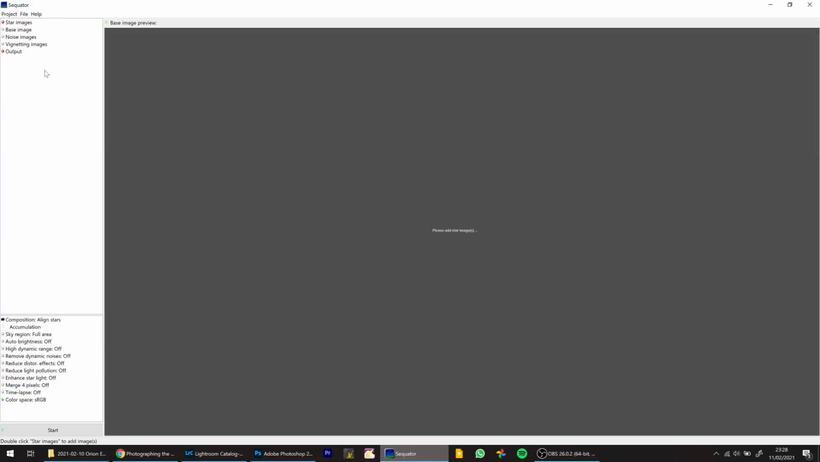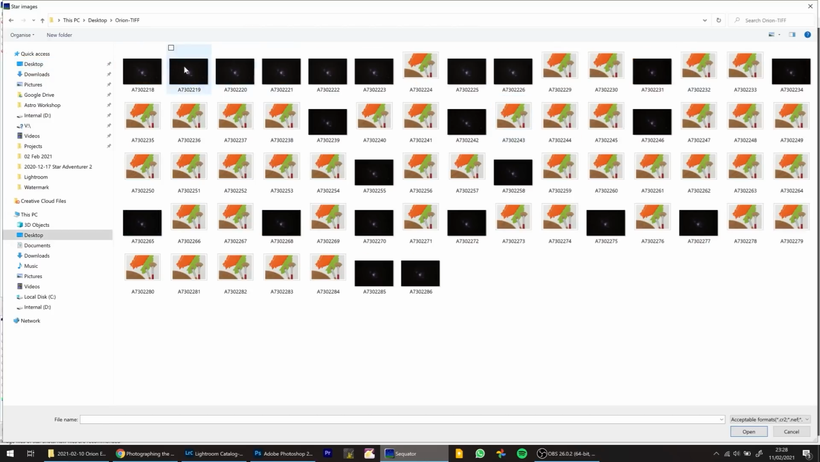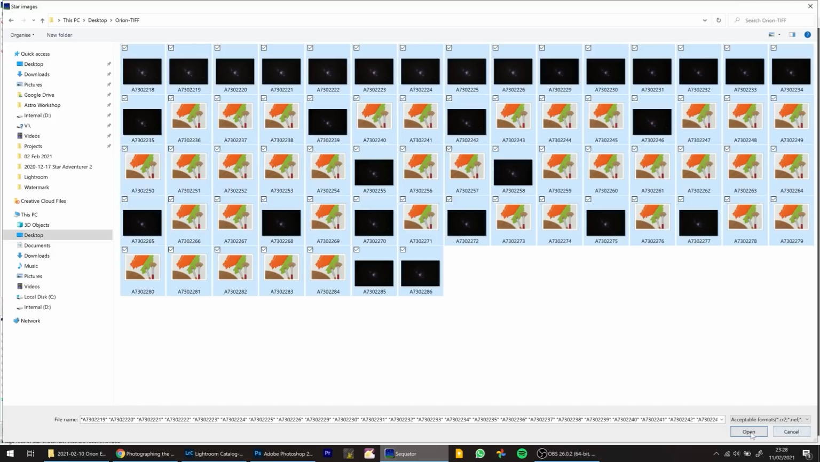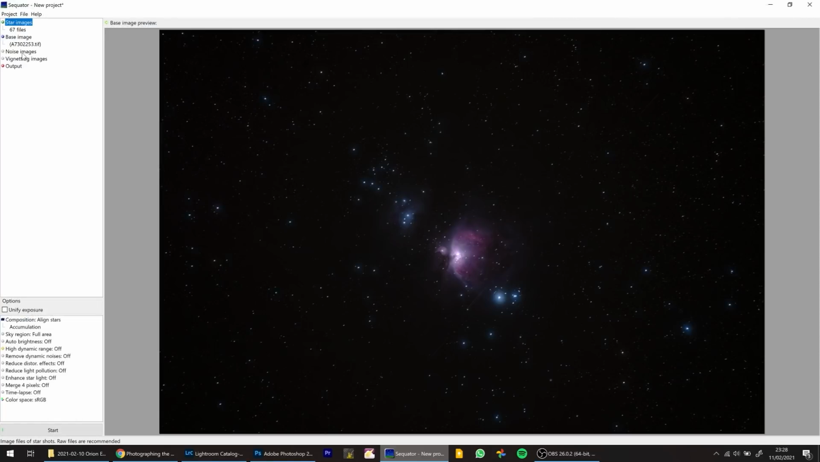Now in Sequitur, I'm going to double click on star images, guide myself to the Orion TIFF folder, select them all, open. If you did take dark frames and flat frames, you'd add them to noise images and vignetted images, but as I mentioned, I didn't take any calibration frames.